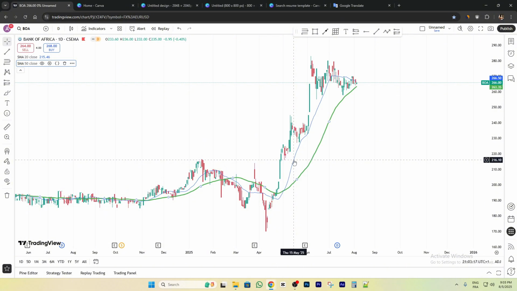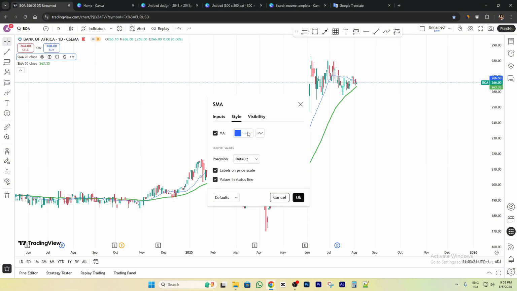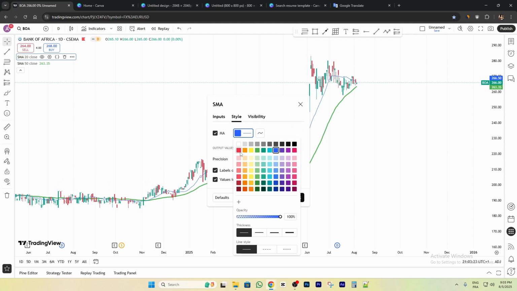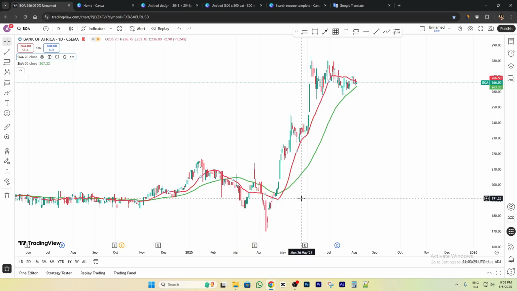Now, for the second one, click on it and click on the gear icon again. Go to style and you can choose another color, for example, red. I will change also the thickness to this one. Now just click on OK.